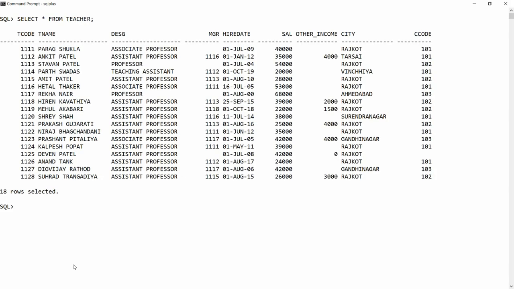Now it's time to understand what a self join is. Self join is very simple. Suppose I want to retrieve all the teachers whose salary is greater than Neeraj Bhagchandani. Whenever you want this, you retrieve the data from the same table. First I need to identify the salary of Neeraj Bhagchandani. So Neeraj Bhagchandani's salary is 35,000, right?